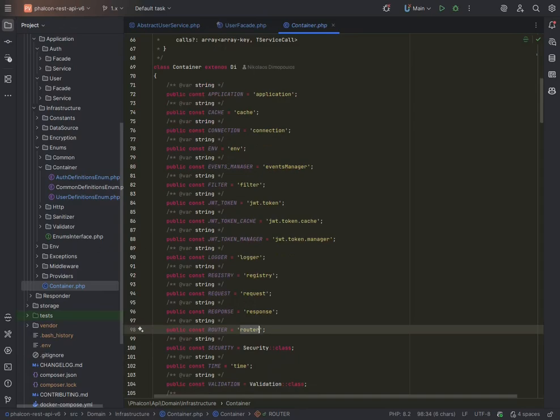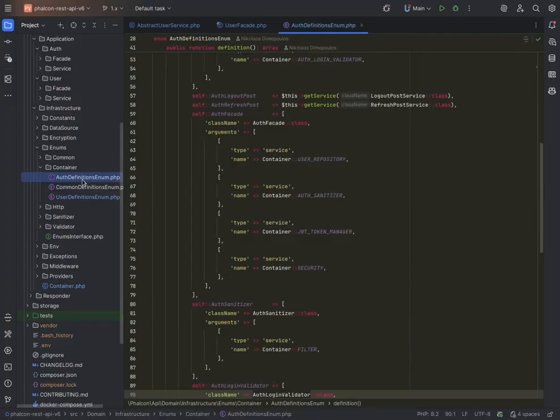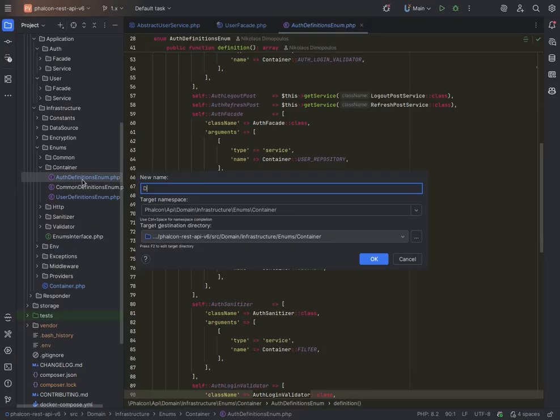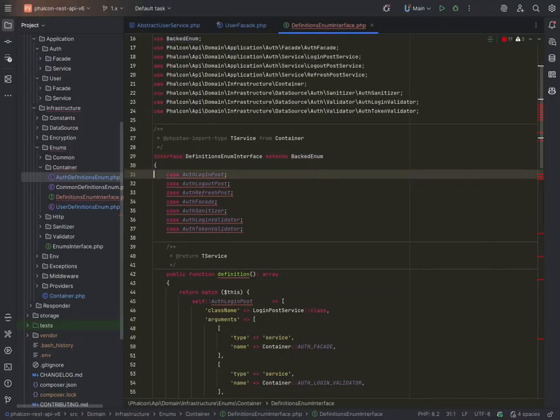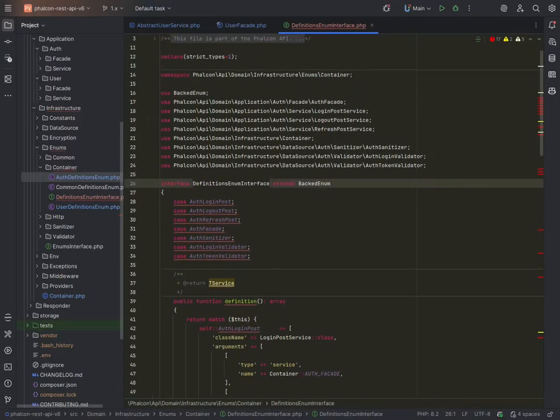For starters, let's make the registration of these services based on the enumerations a little bit easier. What I'm going to do is come over here and copy this, and I'm going to call it definitions interface, and this one will be an interface that extends backed enum. All right, so that's what we need.